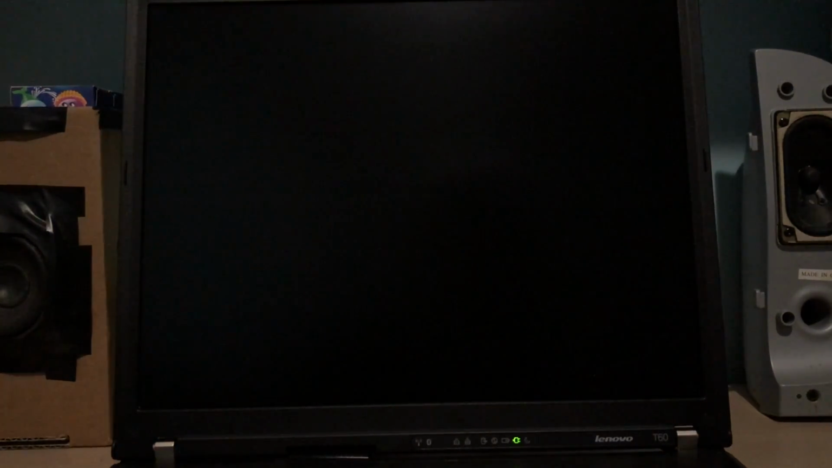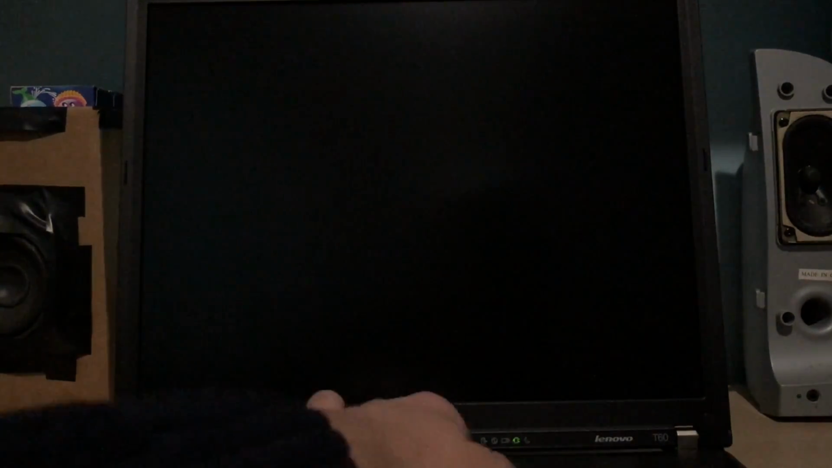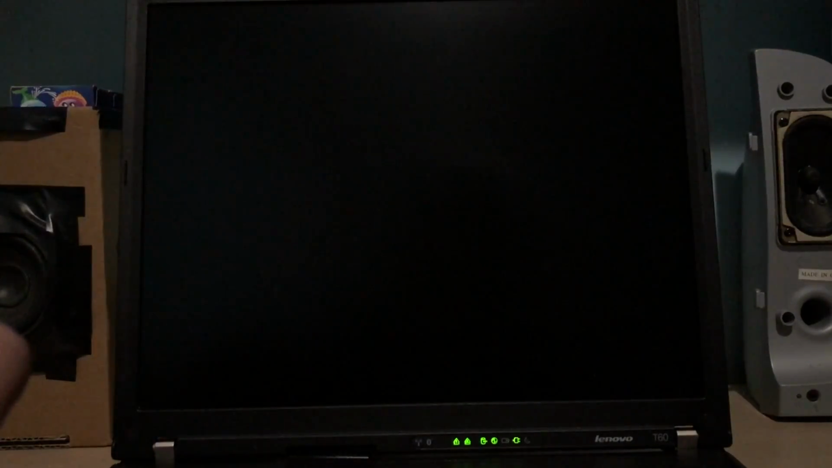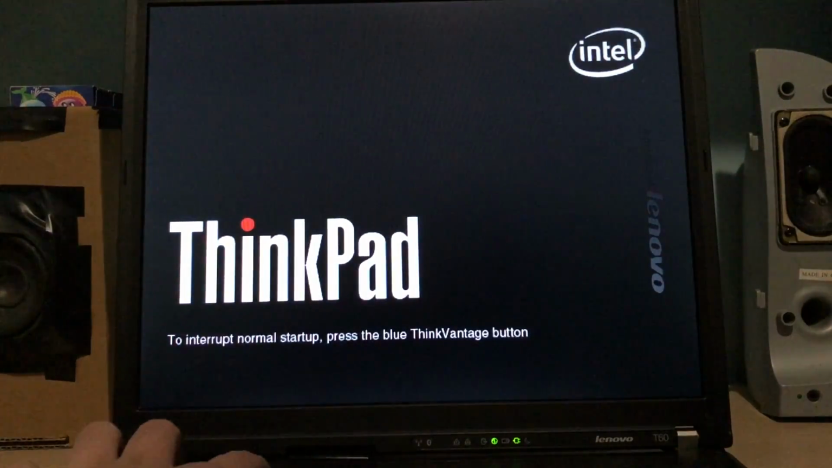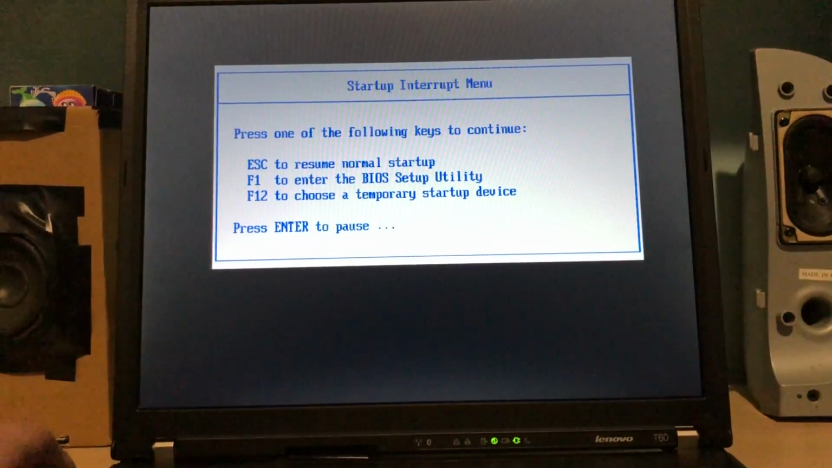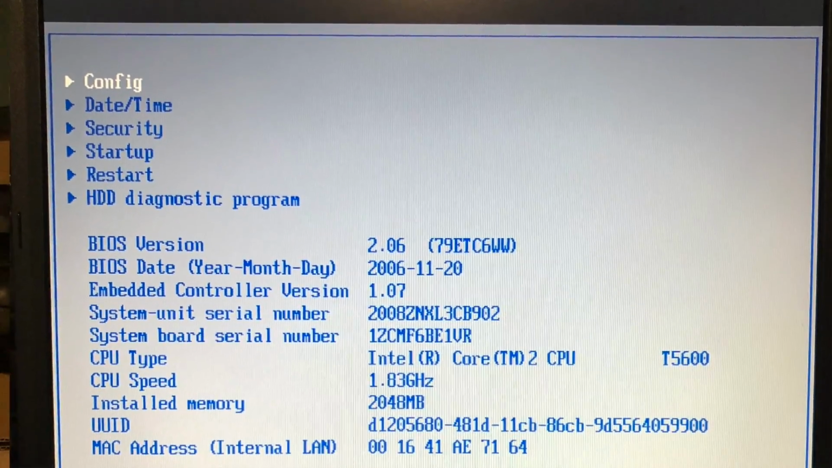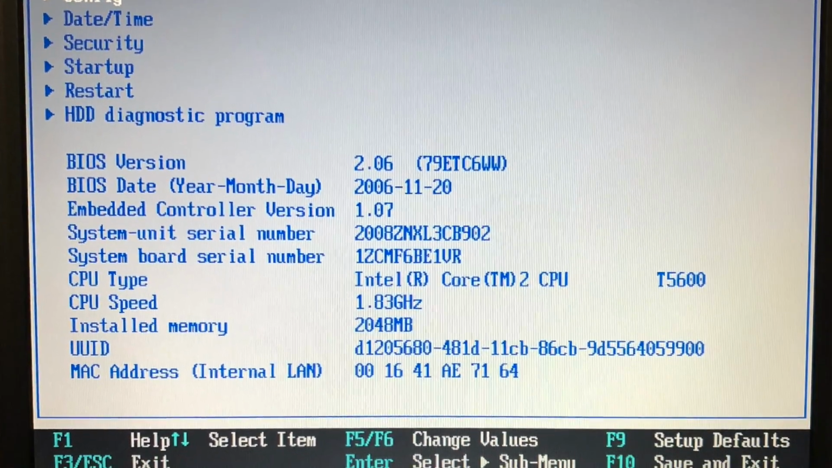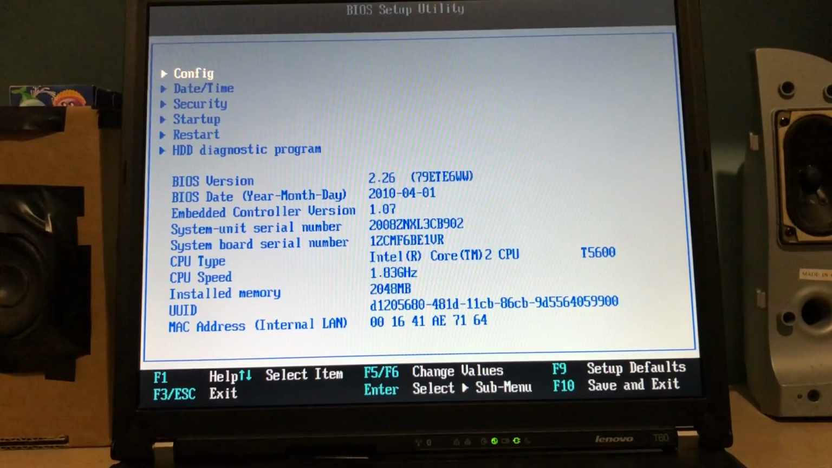Before booting up to Windows 8, I'm gonna show you the BIOS setup for this computer. I know you can press F1 directly at that screen to go to the BIOS setup, but if you haven't seen this screen, now's your chance to see it. So F1 for BIOS setup. The BIOS version it originally had was from 2006, and I updated it to the latest one, which is from 2010.